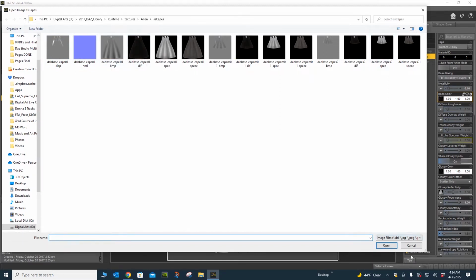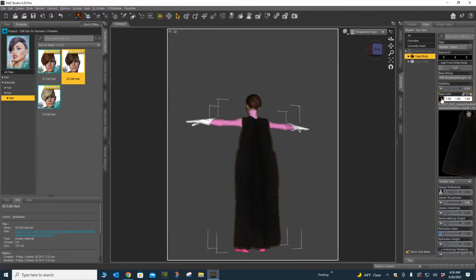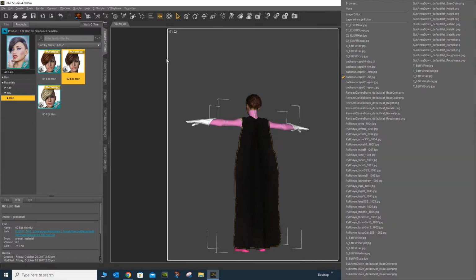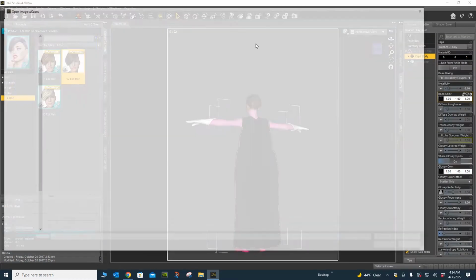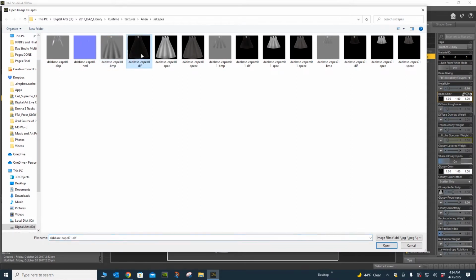If I hover the mouse over this, it will tell me the actual name of the file. If you can see, if my screen is cut off. But it's called cape01-diff. So we're going to see it here. This is it. I browse and grab it. Looks like it's this guy.